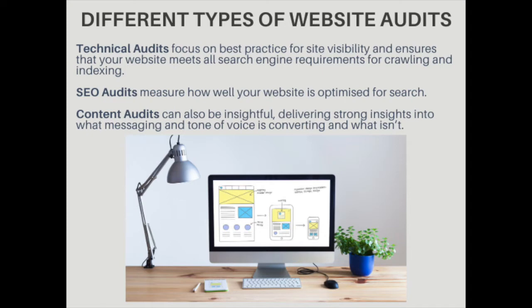Content audit. Whilst content is often reviewed as part of an SEO audit, standalone content audits can also be insightful, delivering strong insights into what messaging and tone of voice is converting and what isn't. If you're having a rebrand or merging with a new business, for example, having a new website built as well, a content audit is essential for ensuring your brand identity remains consistent.